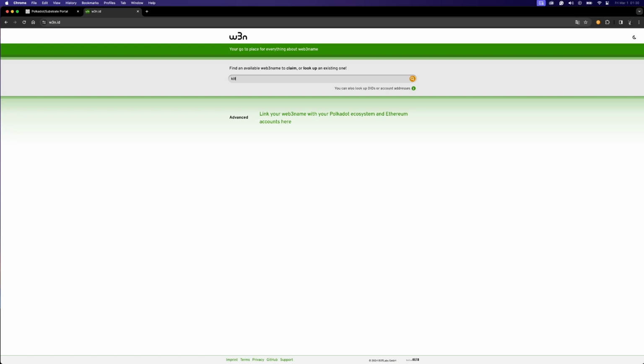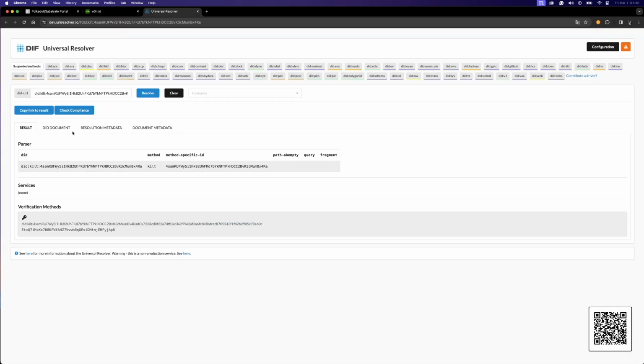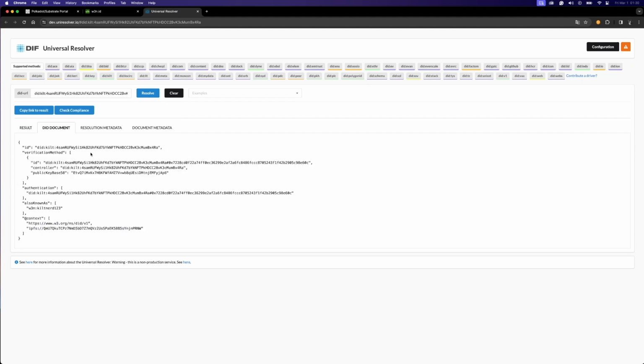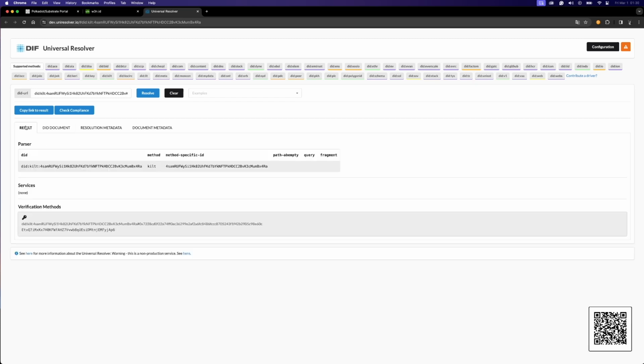w3n.id, type in the new DID, KILT Nerd 123, and there you can see it. And you can look even further with services like Universal Resolver. It has the record of the DID. Here on Universal Resolver, you can see the Web3 name and a lot more details besides, including the DID document that shows the keys that we used.